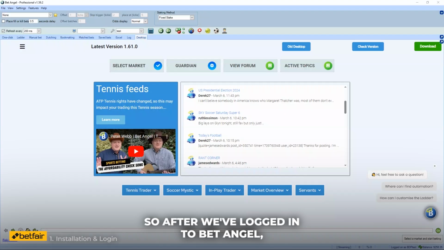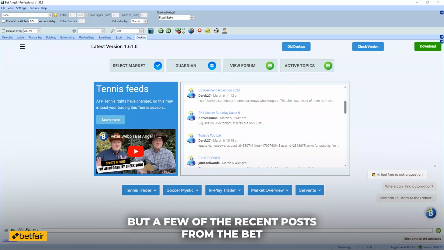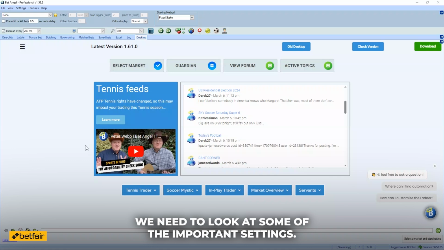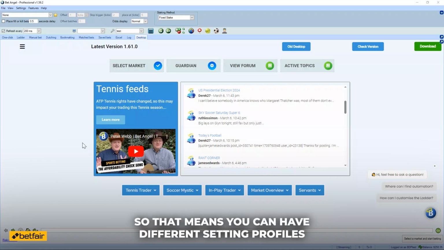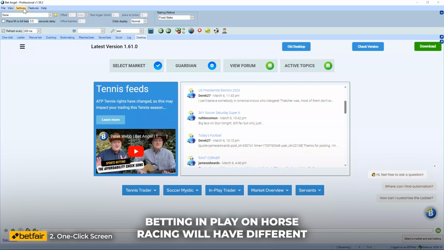So now that we've logged into BetAngel, we can see it's loaded up the desktop tab as the default with a few of the recent posts from the BetAngel forum. In the bottom right-hand corner, you can see your account username and balance. Before we start using the software, we need to look at some of the important settings. Now, settings in BetAngel are loaded as profiles. So that means you can have different setting profiles depending on the activity you want to do at that time. Betting in play on horse racing will have different setting requirements to betting pre-play.